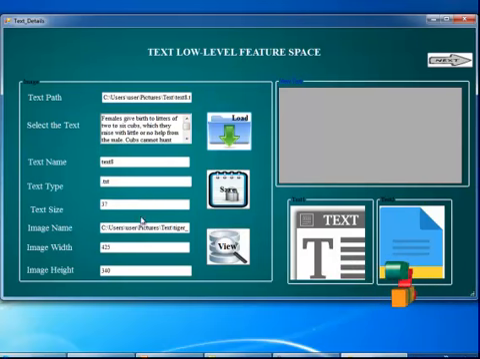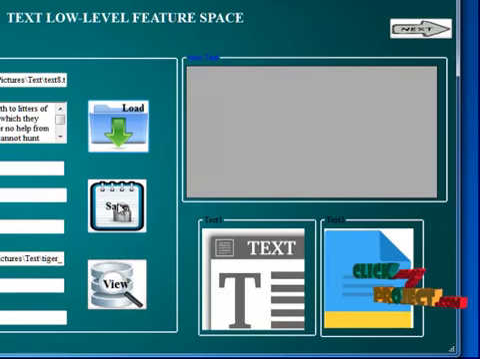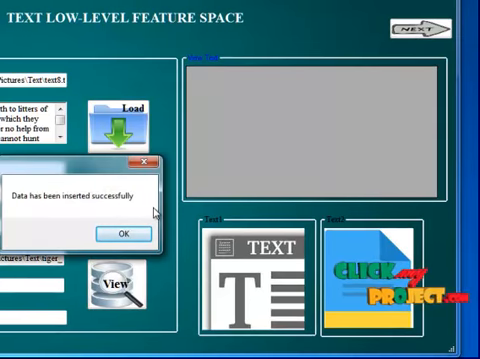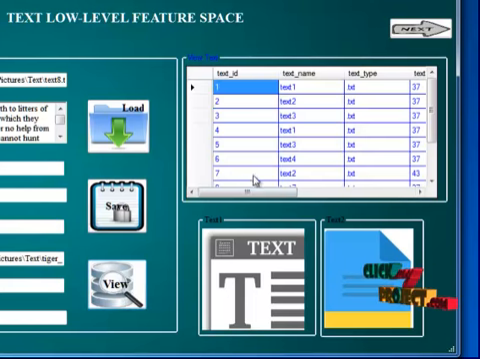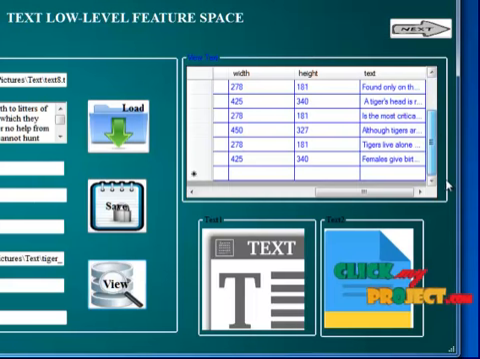Now I am going to save this data into the database. So click on the save button. So data has been inserted successfully will be shown in the message box. Then click on the OK button. So this will be saved into the database. Next I am going to view this database. So click on the view button. So it will be displayed here.